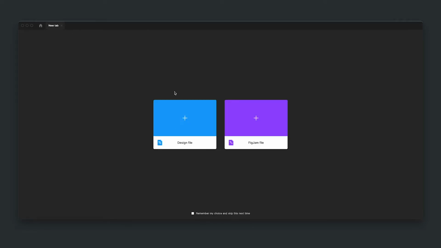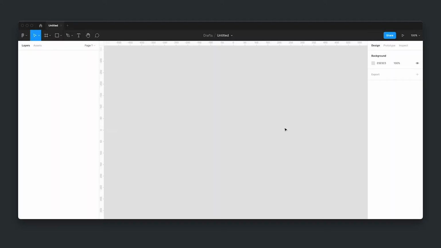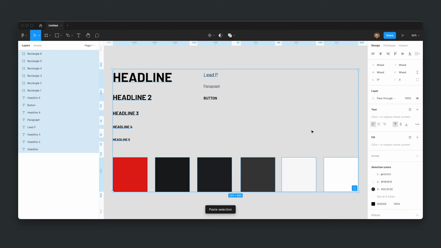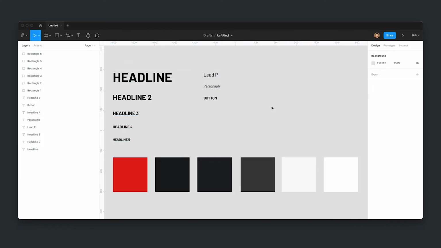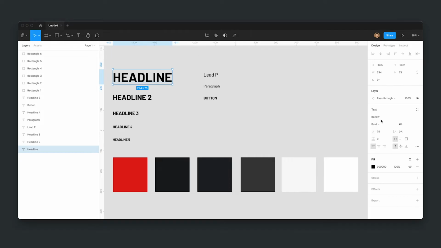So I'm opening up a new design file here. And the first thing we obviously have to do is create some styles. It's a blank document. We don't have any text or color styles. So I'm going to paste these layers in here, which is from an older video. If you want to set that up, you can go see that video in the description. But I'm just going to quickly register these styles.